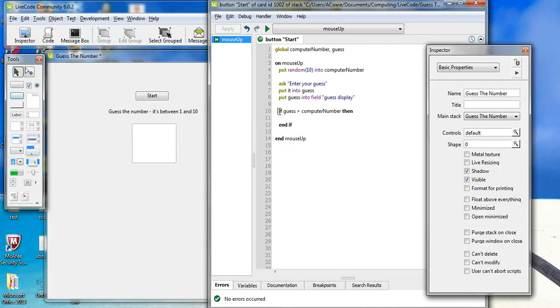So I have this question here that says if the guess is more than the computer number, then I'm going to possibly answer that's too high and tell them to try again. So you can probably guess that I'm going to have to put the same sort of question in, whether it's too low. And I'm going to have to keep guessing until the guess equals the computer number. So I'm going to keep asking this question until they get it right.